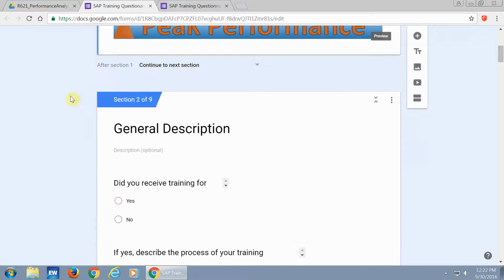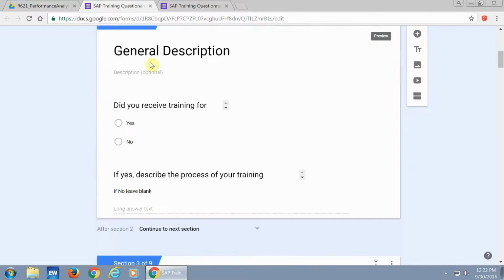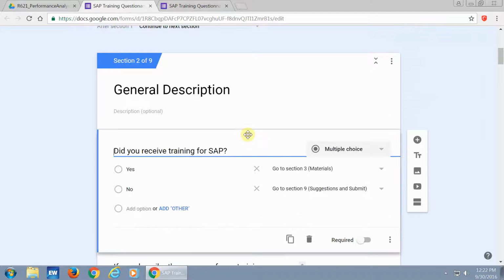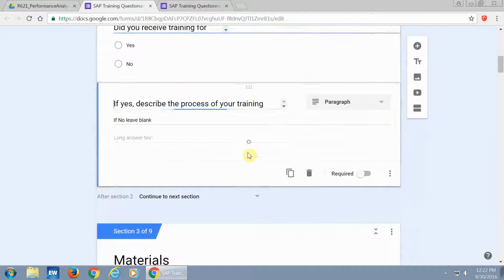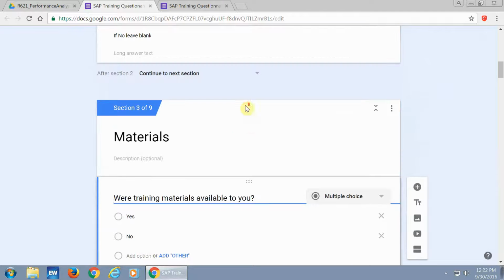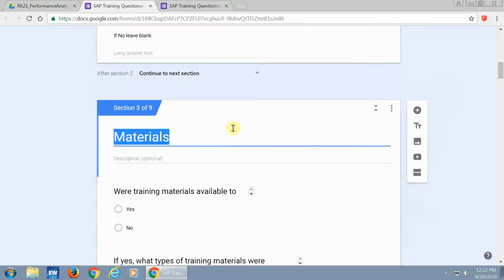We go back, we see section 2 of 9 right here. This corresponds to each page. Now, it's easy to make changes to the wording of each question. Each question can be identified by this little six dotted bracket thing. You just click on that, and now you can edit the question. There's a six dotted bracket thing for every question.